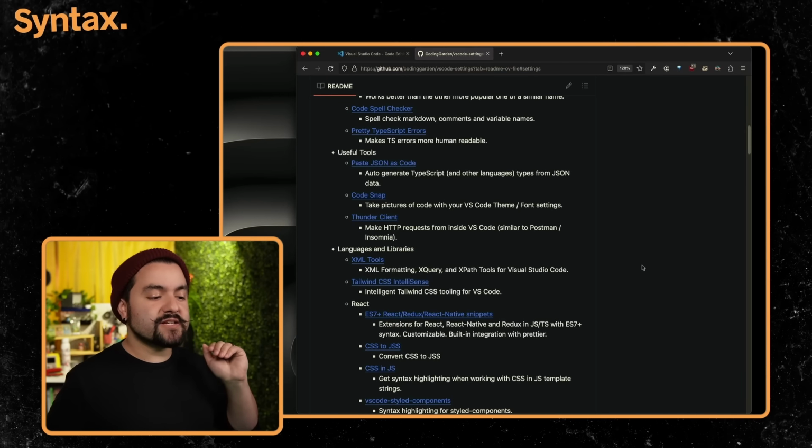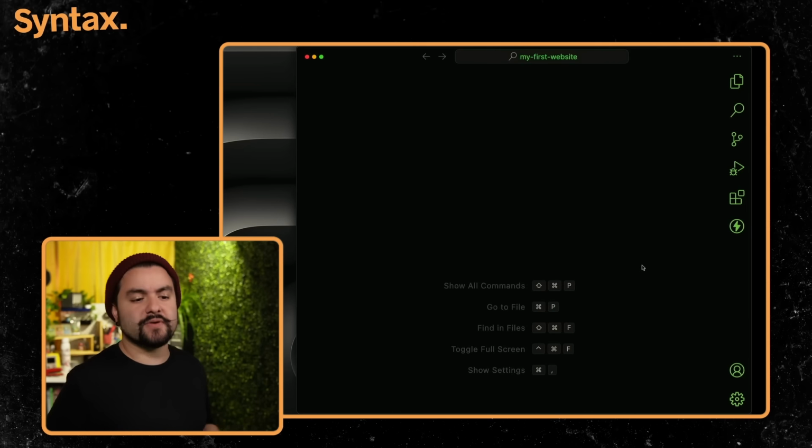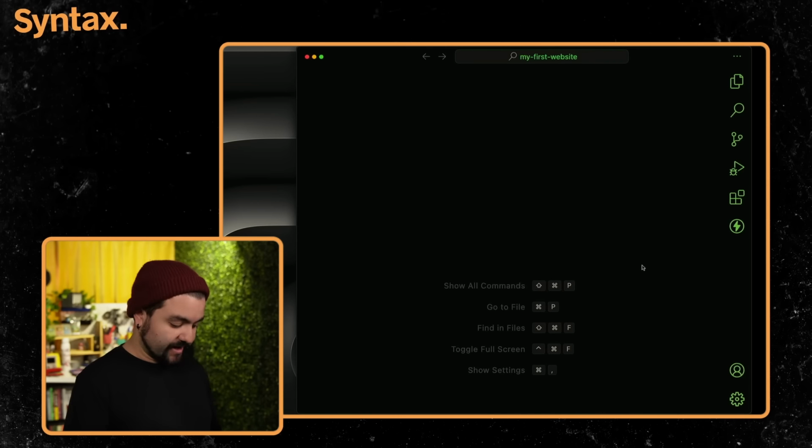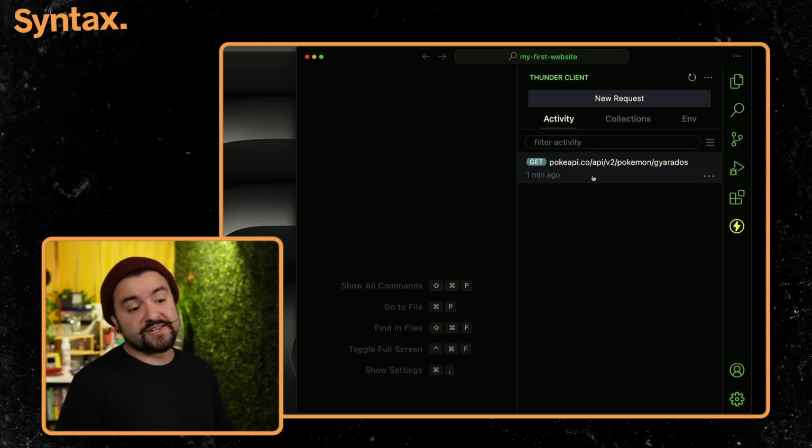This next extension is for making HTTP requests inside of VS Code. Now, you might be used to using a separate tool like Insomnia or Postman, but it's really nice to have this built right in the sidebar here. So I can press Command-Shift-R, that opens up Thunder Client, and then I can create new requests. You can also see your history of requests.